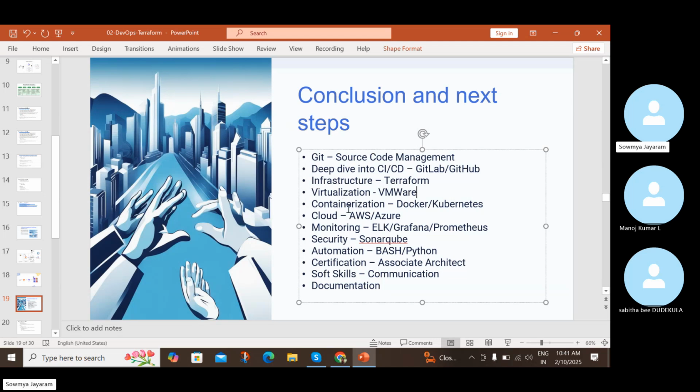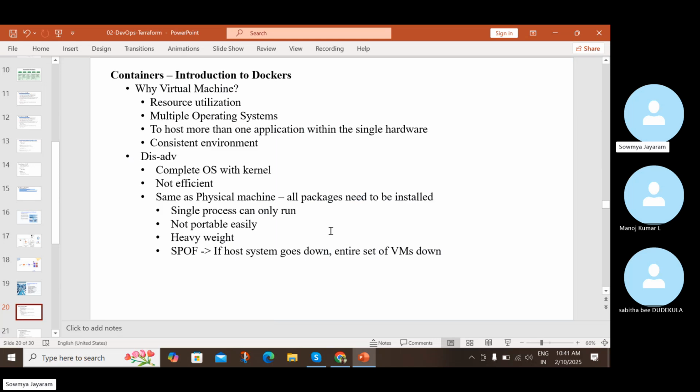Then containerization, you don't need to know about this right now. Containerization is nothing but using Docker and Kubernetes to containerize your app, and then you can easily shift or migrate your app anywhere on the internet. This is a big topic we will have after CI/CD. For monitoring, we are using these tools as well. So I think that's all for today.